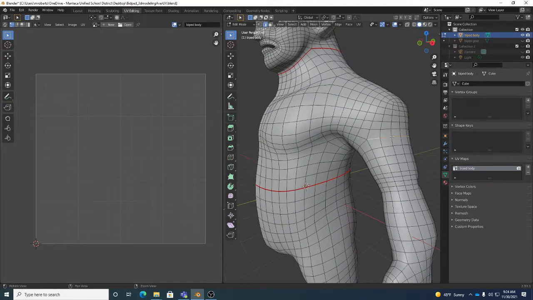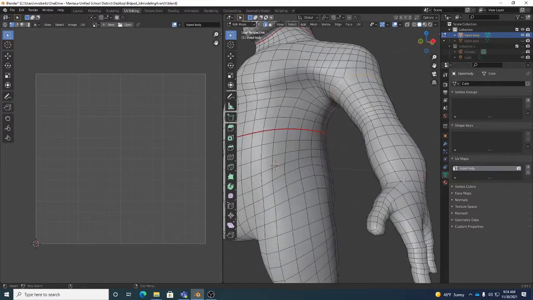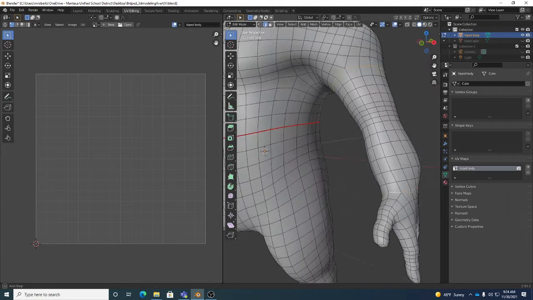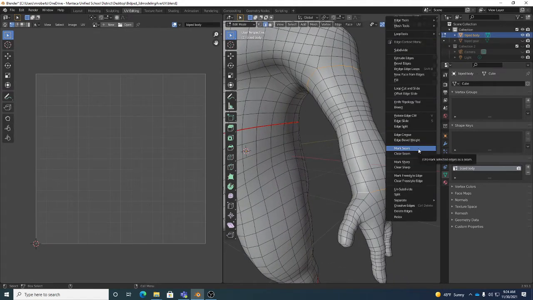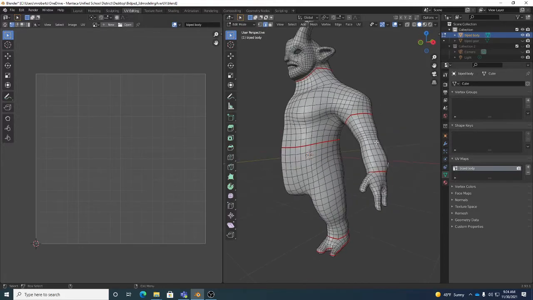Remember, double left click to select an edge loop, shift double left click if you need to add multiple. I can do the same thing down here, shift double left click, shift double left click. And then of course, right click, mark seam. And slowly but surely you see how these seams get marked.